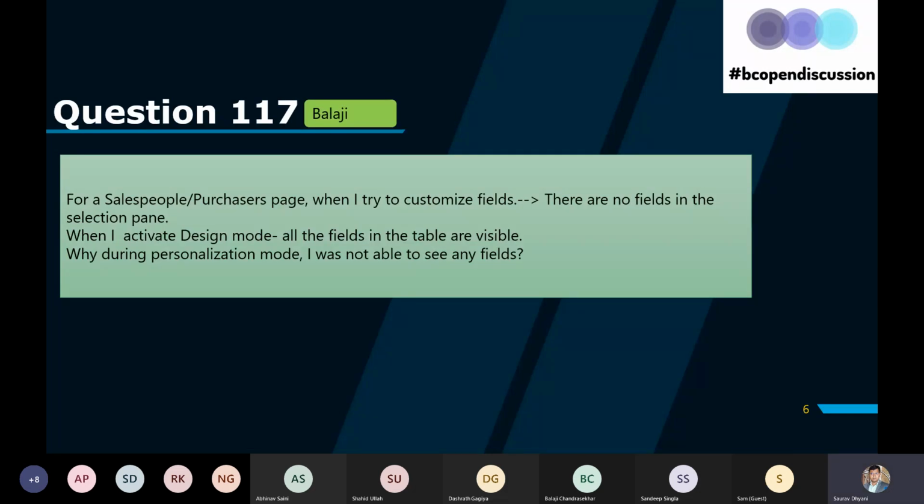Yeah. So Balaji had a question: for a salesperson purchaser page, when I try to customize a field, there is no field in the selection page. When I activate the design mode, all fields in the table are visible. Why during personalize I don't see any field? Okay.